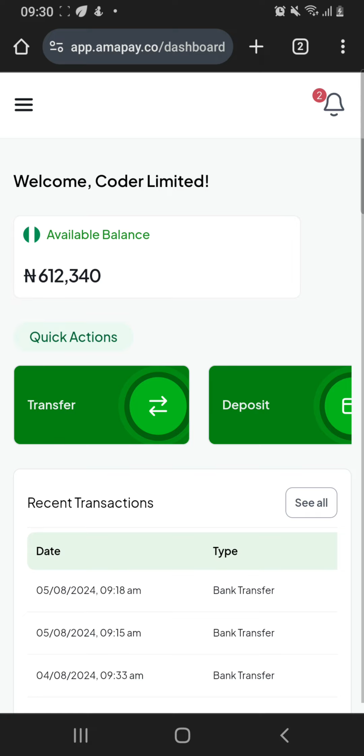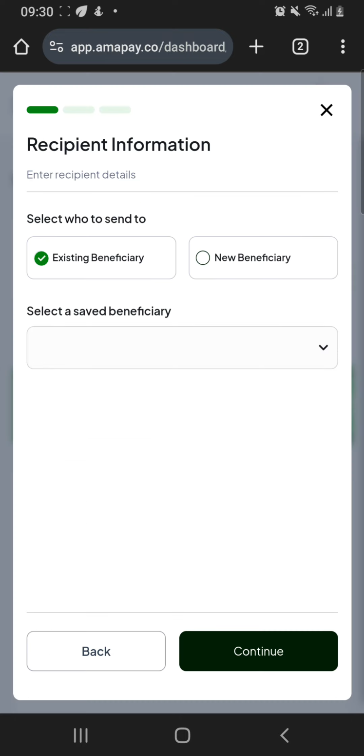I will show you how you can view the exchange rate before starting the transfer. But I'll show you that after I have successfully shown you how to transfer. So just watch this video to the end. Click on the transfer button.